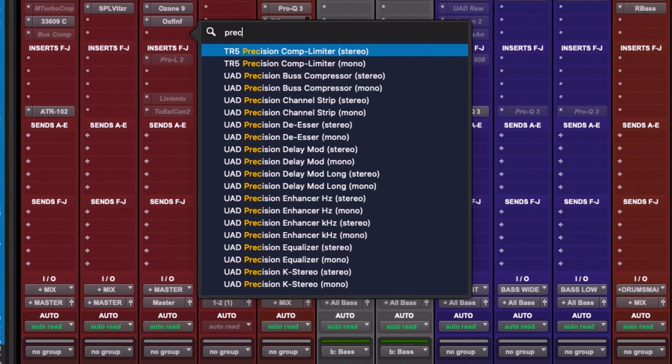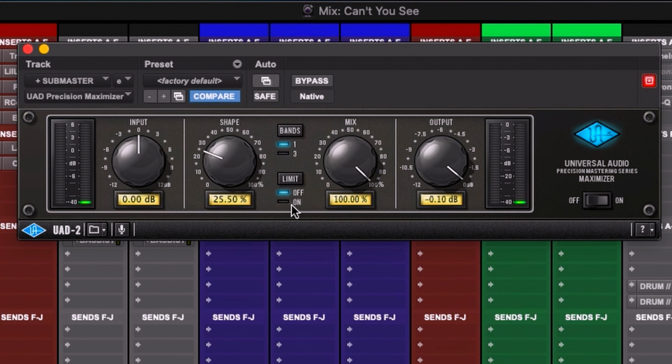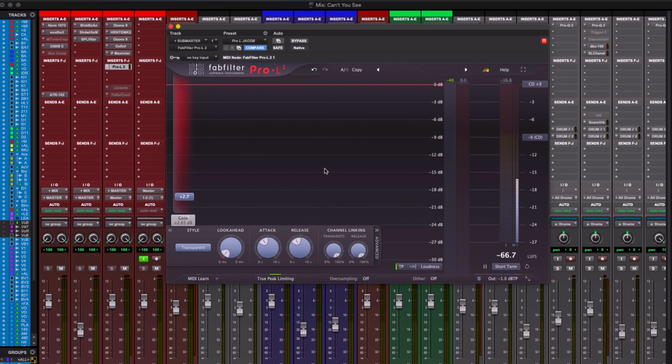Now I'm gonna load up Precision Maximizer. I'm gonna set the shape to about 25%. I'm gonna turn the limiting off. Now we're gonna bust out the trusty FabFilter Pro L2.